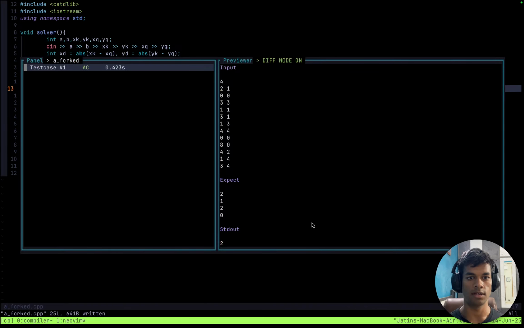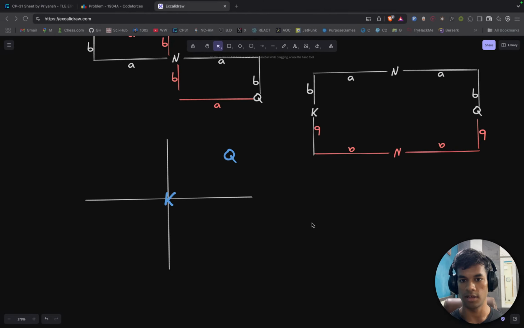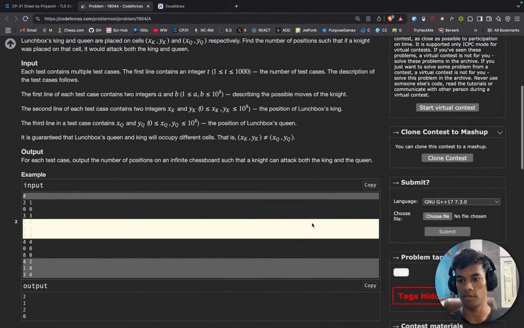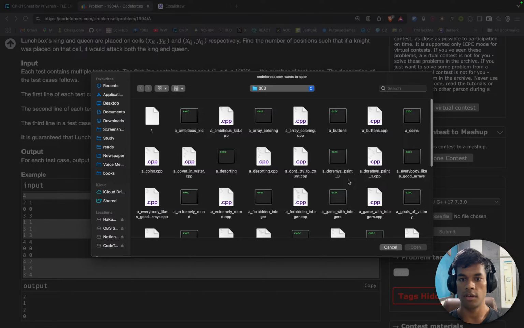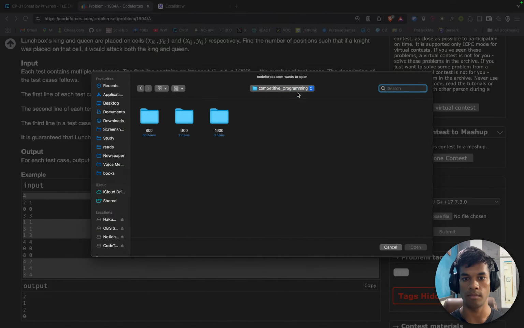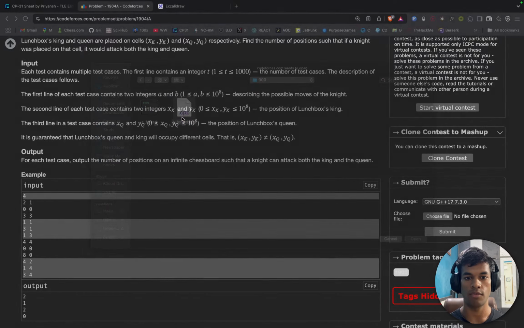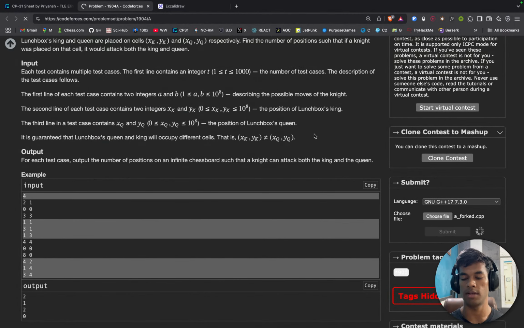CPP test, and correct answer. That is cool. A for CPP. Now we have to change the folder. A for CPP, submit, it should work.